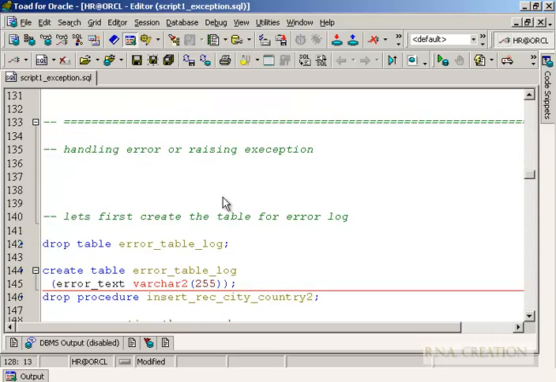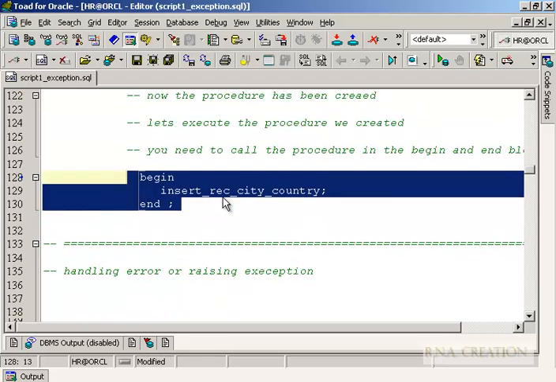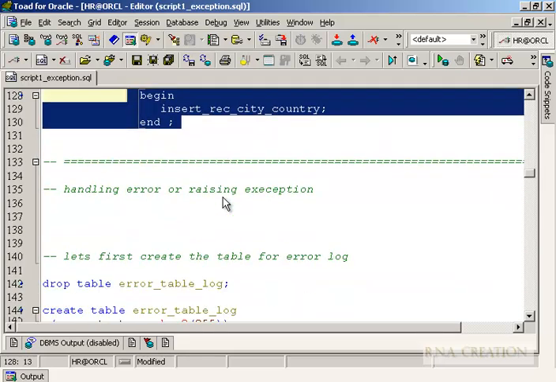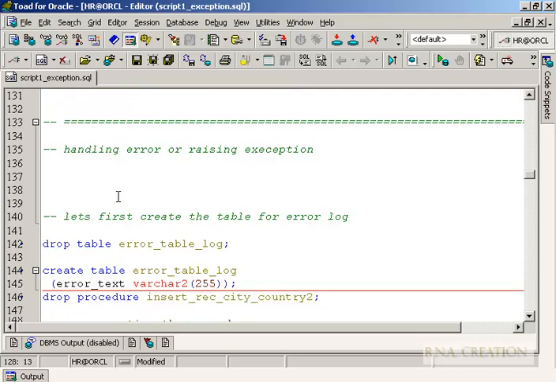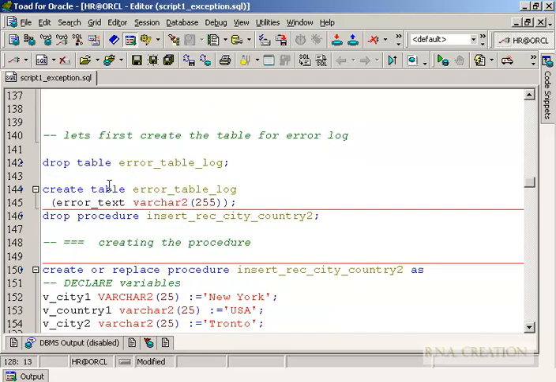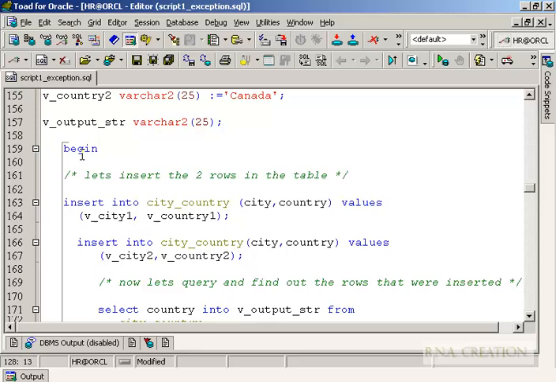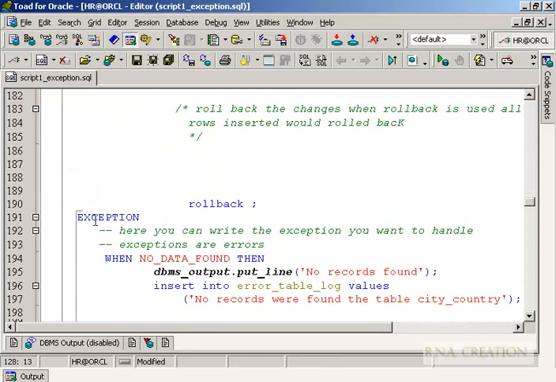Now let's move a little bit towards error handling. Every time you try to create a procedure or any script or any programming language, there is always going to be an error. In Oracle, it is called raising exceptions. Here is the exception block. This is called the body of the PLSQL from the beginning to the end. Then there is the exception where you catch the error.